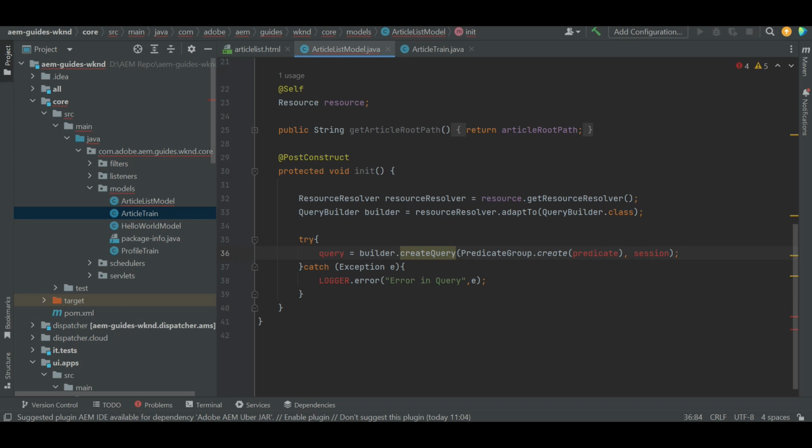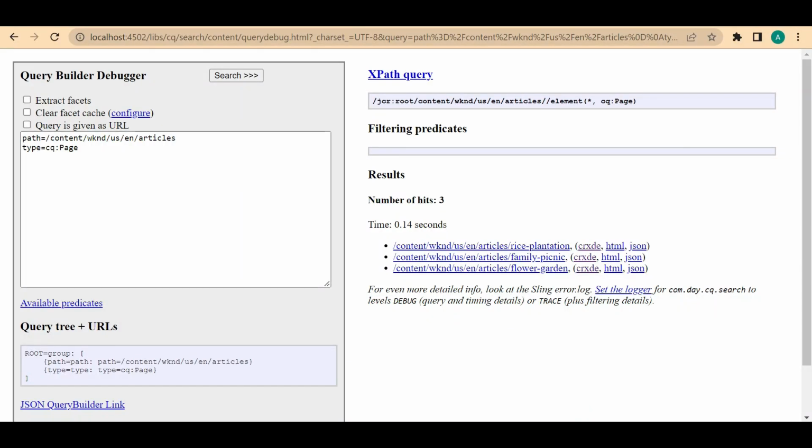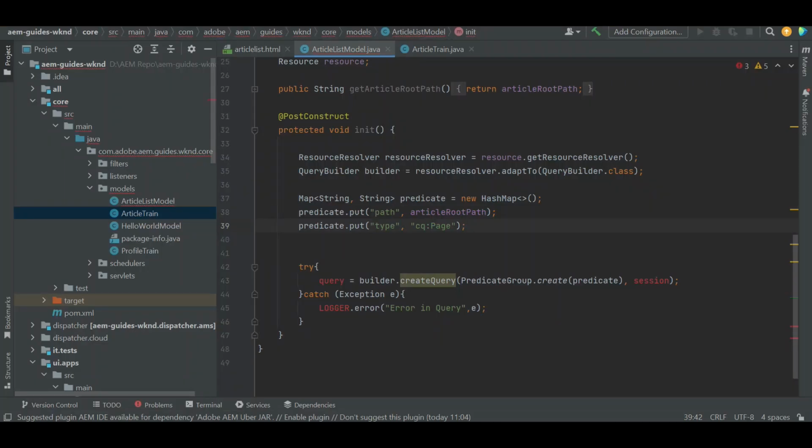This predicate is nothing but the query parameters which you need to use. We have already seen the parameters which we need to use to exactly get these three records. So this is called a predicate. Now, what is the syntax to define this? Let's see that. So this is the syntax.